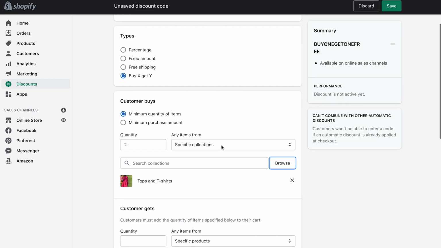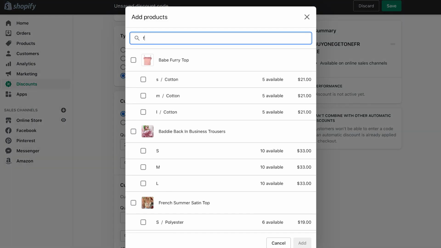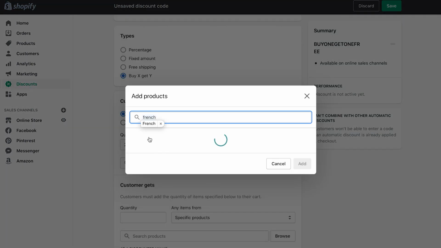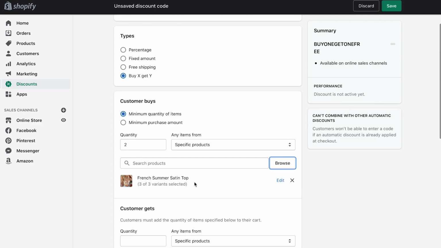If I want to go with products, then I'll select that option from the drop-down. From the search field, I'll enter the name of the product. Click the checkbox and then click on the Add button. So this was about the products and collection.